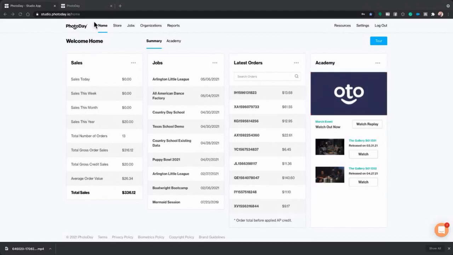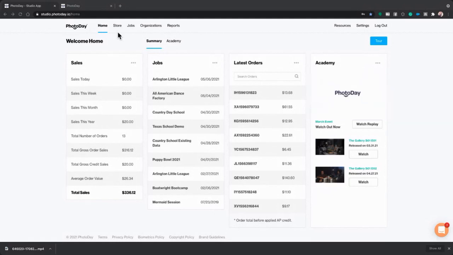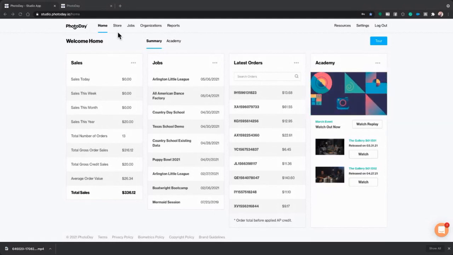Studio.photoday.io. Now, we're just going to jump right into setting up a group job because I really want to show you things in order. But I also want to show you how easy it is to get set up and selling with Photo Day right away. You don't have to learn everything.